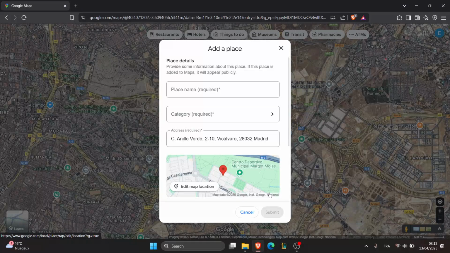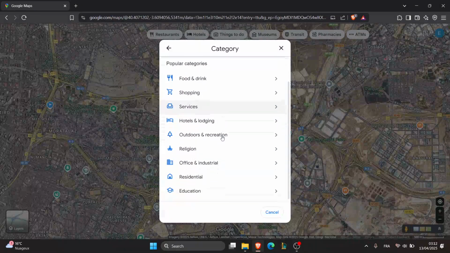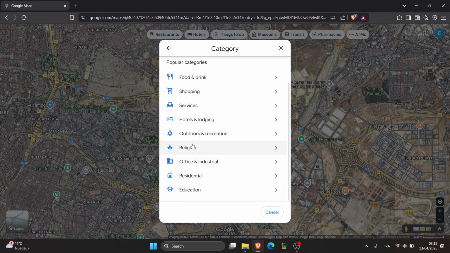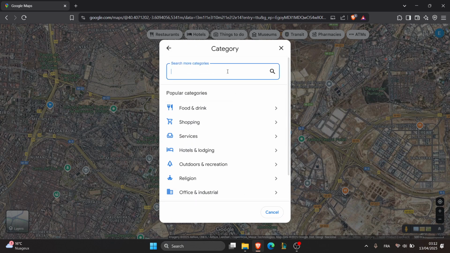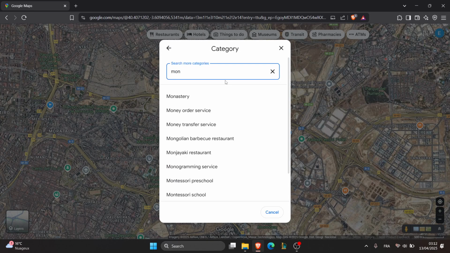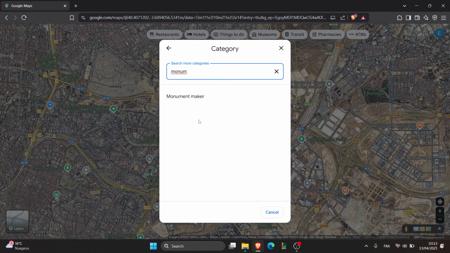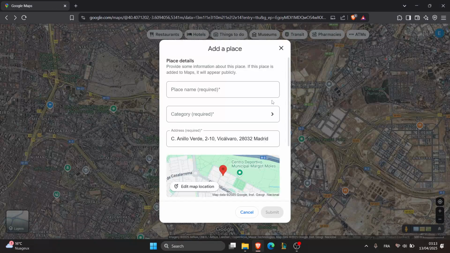The fourth step is to enter the landmark's details. For name, give the landmark its official or commonly known name. And for the category, select landmark or a relevant option like tourist attraction, monument, or cultural site. Just click in here, for example, and look for this option right here. You can also search for more categories, for example, monuments. You see here, and choose it.